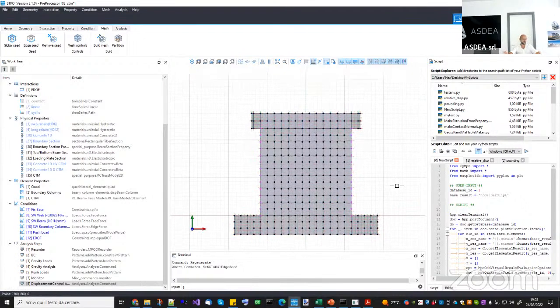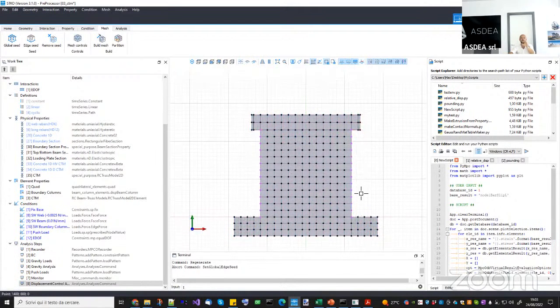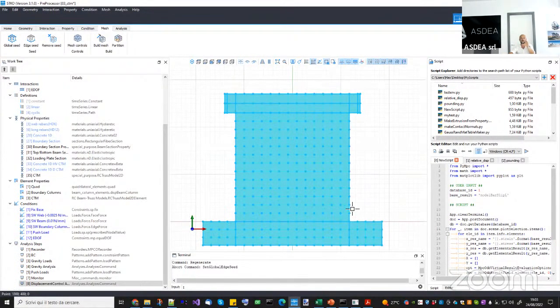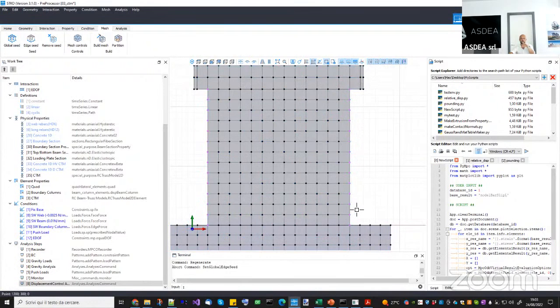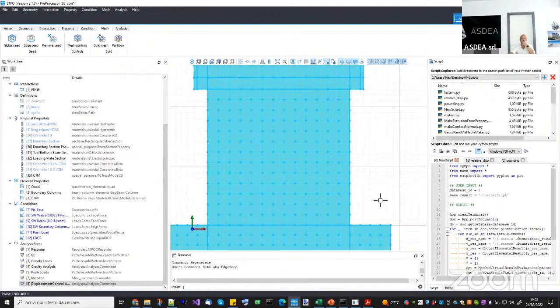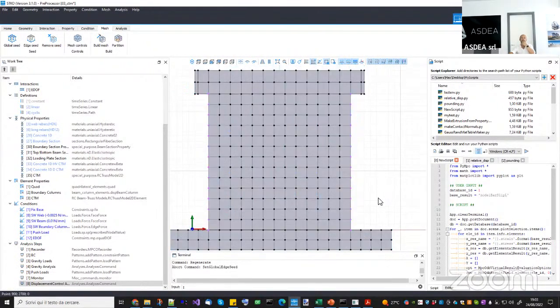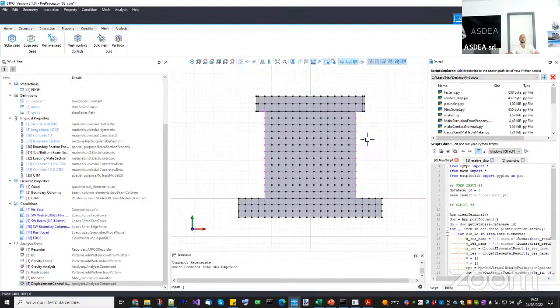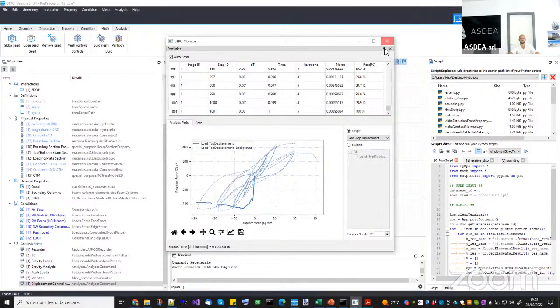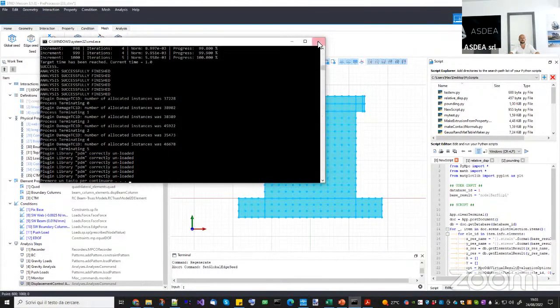Instead, for the aspect ratio, we didn't put any limit because, as Professor has said, you have to calibrate the inclination of the diagonal trusses. So in this case, I will start with a perfectly square mesh. Okay, so the inclination is 45 degrees. Here we have another one. Okay, so I can start with this analysis, and then I will show you what happens with others. Here I had another analysis running. I can close it.